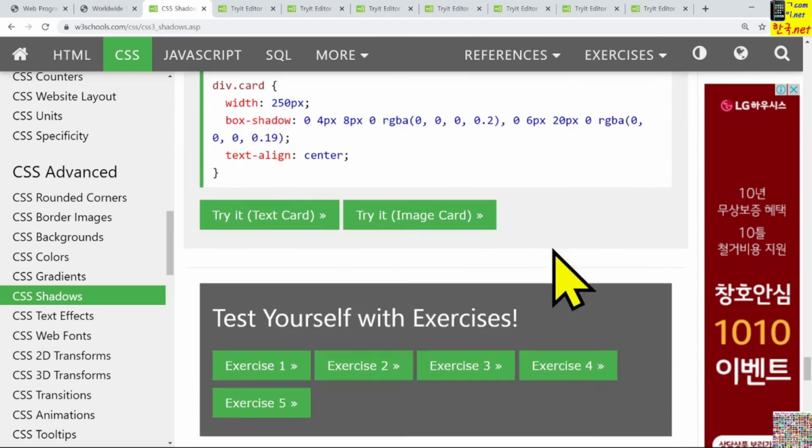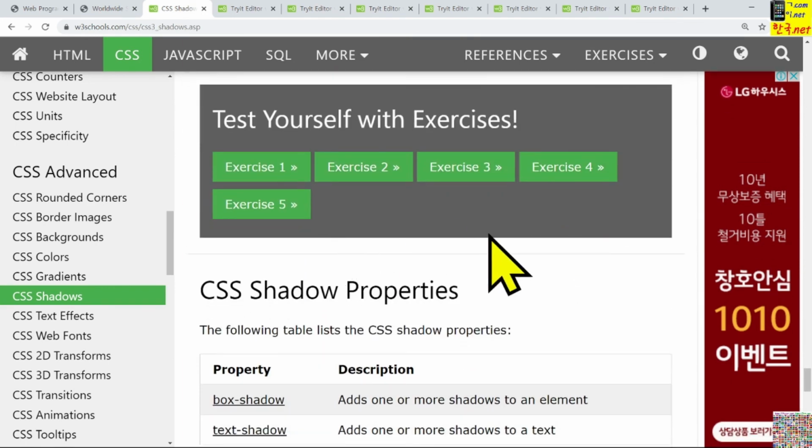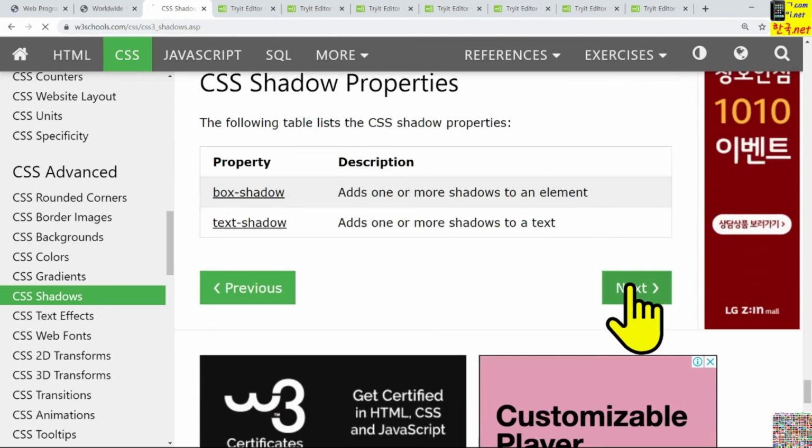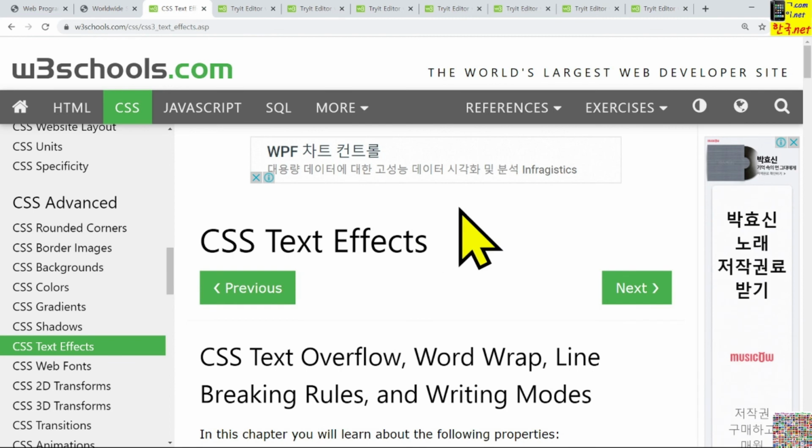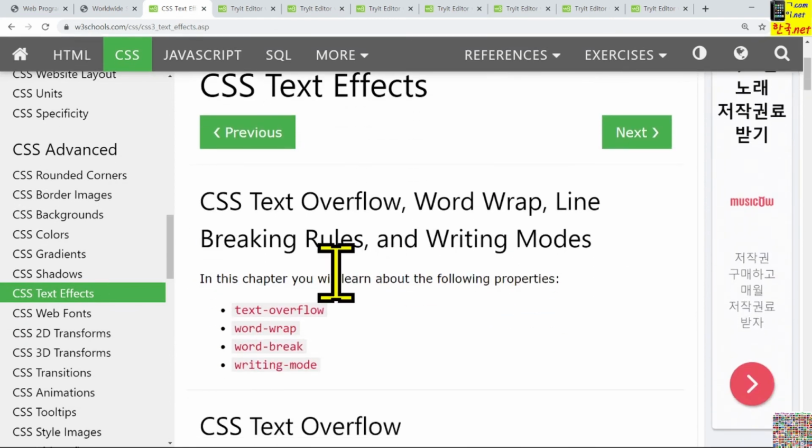Okay, you can try by yourself. Even this exercise you can try. Okay, I'll skip this one, text effects, and probably let's stop here.